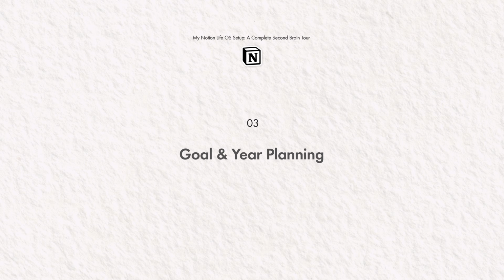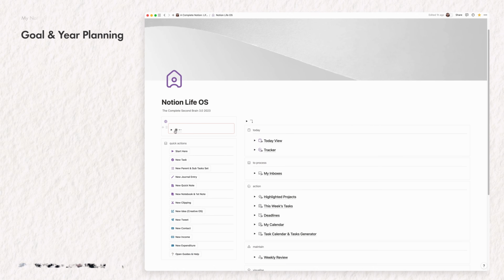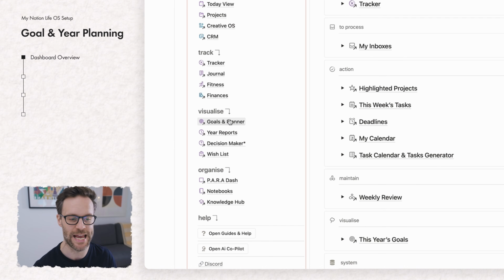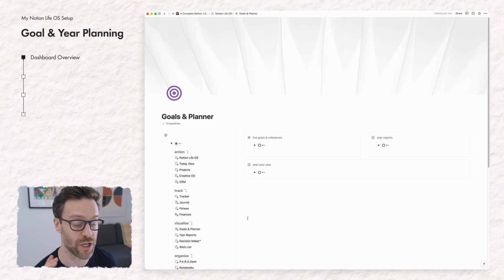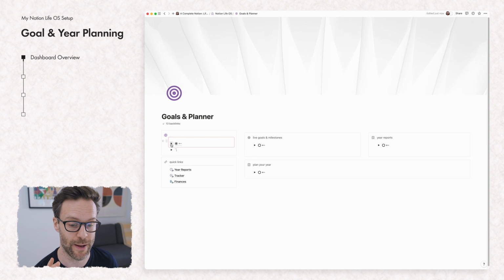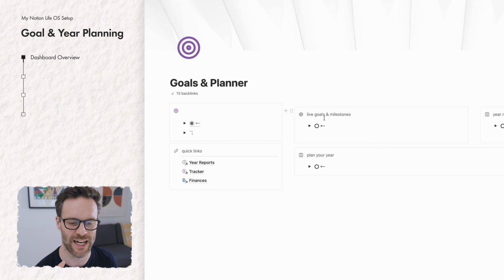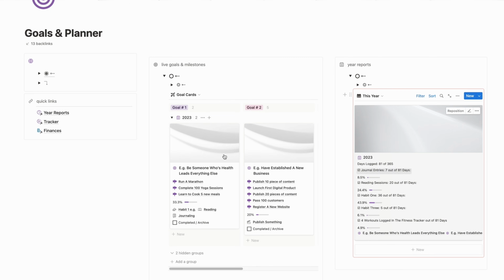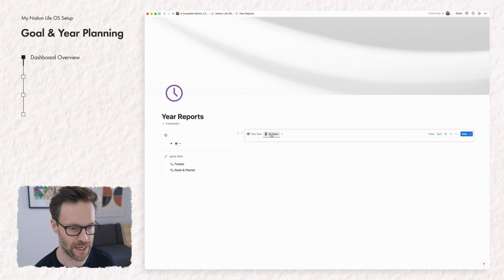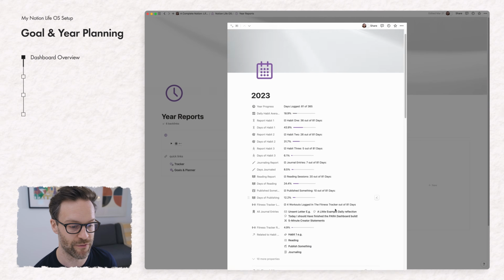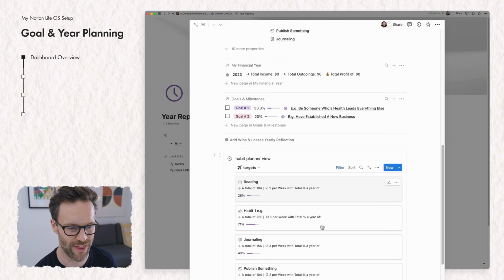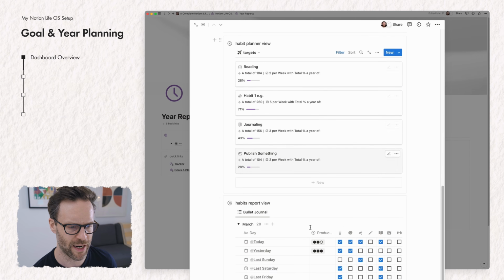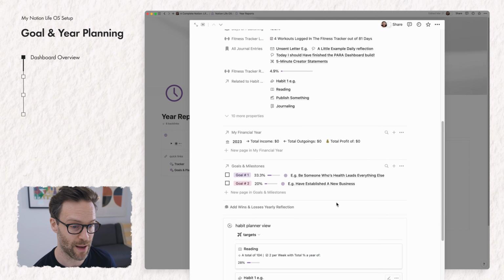Really cool. Now, in terms of a year, the first thing anyone should do when using a second brain is set their goals and plan their year. And that is the first place I suggest people start with this template if they're new to it. So in my goals and planner dashboard, you'll see I have a live goals view and a year reports view. Now, the year reports is basically all the years that you've used the template for. It shows you a report of everything that's happened, from the goals, how much you've achieved of them, what you've planned for habits, and the progress you've made with habits up here.